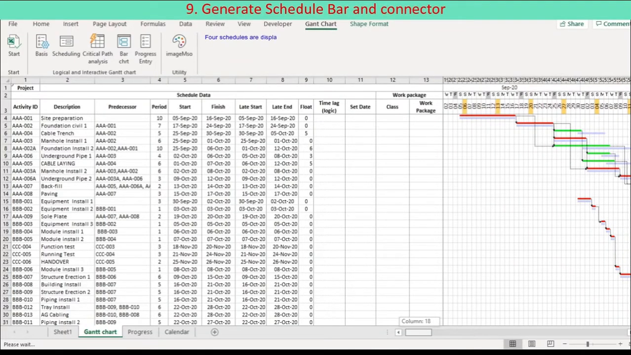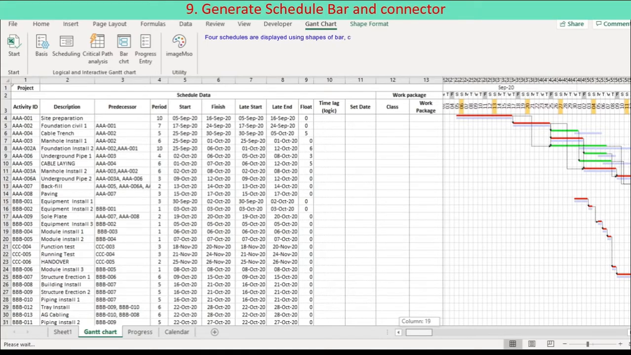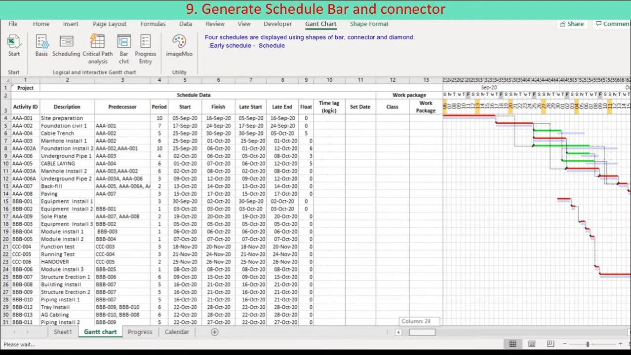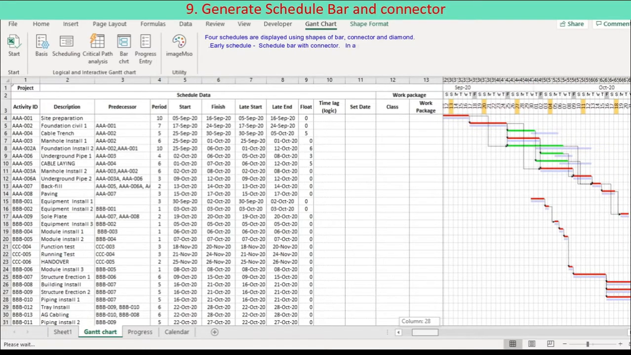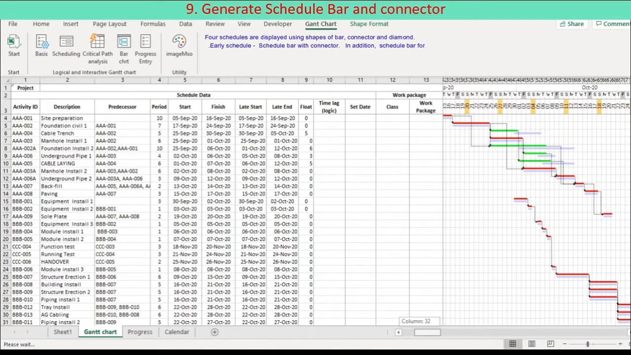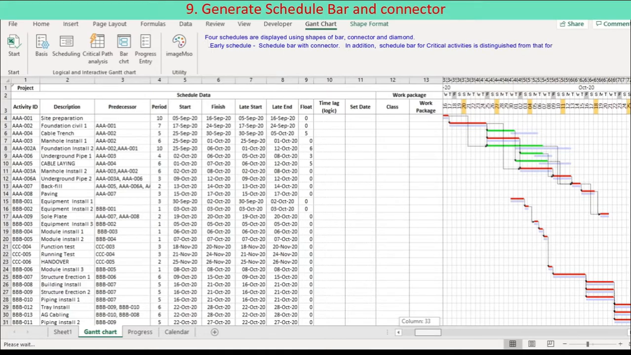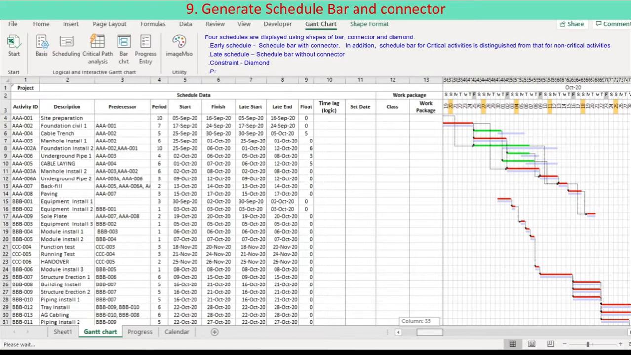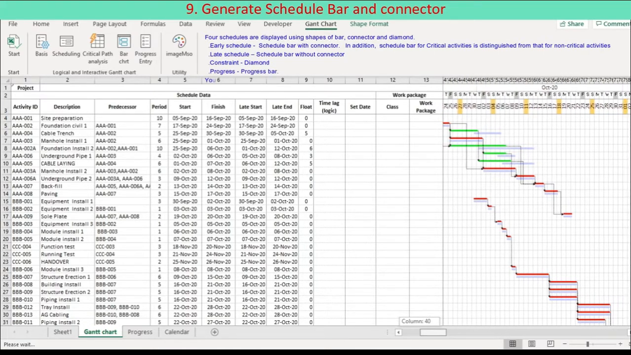4 schedules are displayed using shapes of bar, connector, and diamond. 1. Early schedule, schedule bar with connector. In addition, schedule bar for critical activities is distinguished from that for non-critical activities. 2. Late schedule, schedule bar without connector. 3. Constraint, diamond. 4. Progress, progress bar.